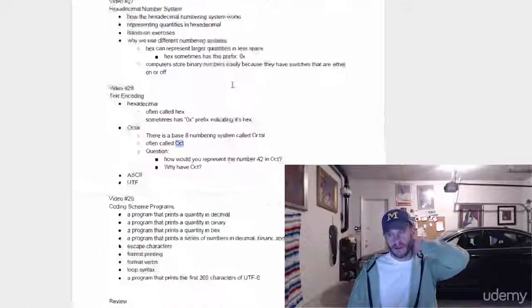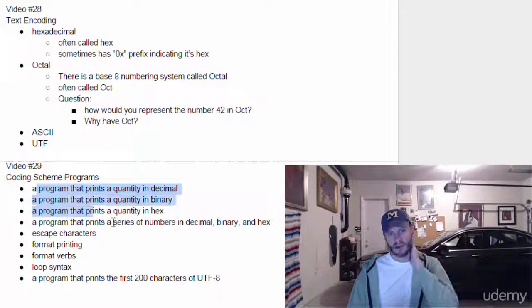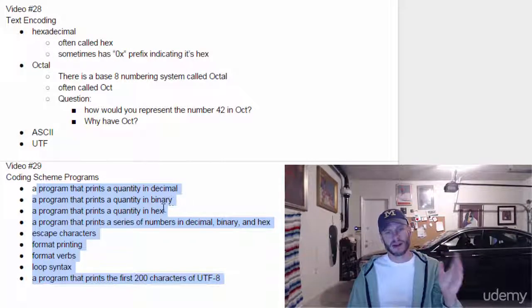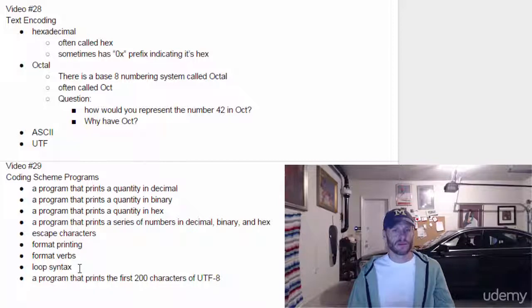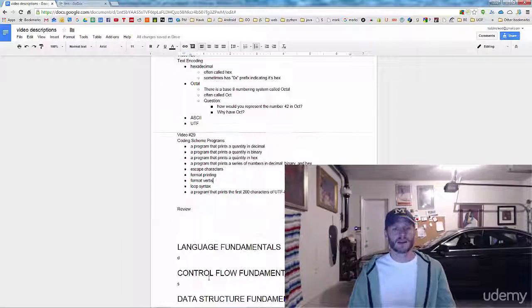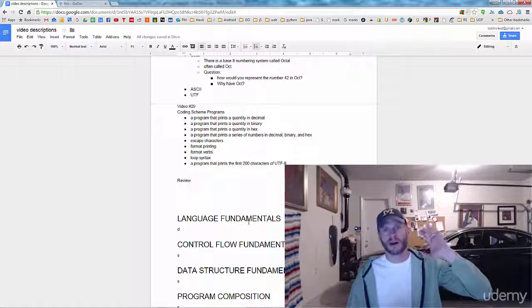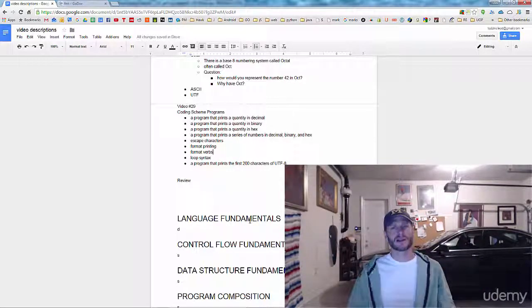And in the next video, we are going to see how to write some programs and some Go code, which will show numbers in decimal and binary and hex. Then you'll learn a little bit about format printing and format verbs and escape characters, and you'll see the syntax for a loop. And then we're going to create a program that prints the first 200 characters of UTF-8. So we're getting into some cool programming stuff, and then the next sections will be all Go programming. We're just laying the fundamentals here, but this foundation is important to understanding Go, because Go suffers no fools. You have to know this stuff.